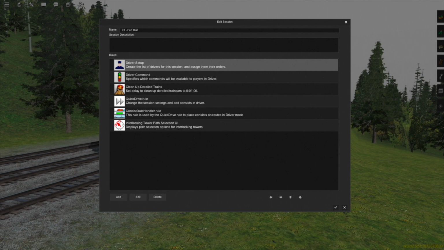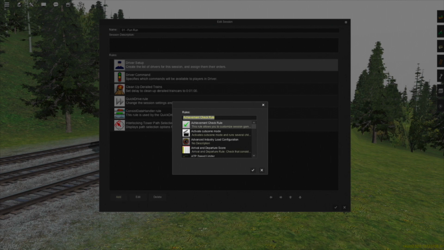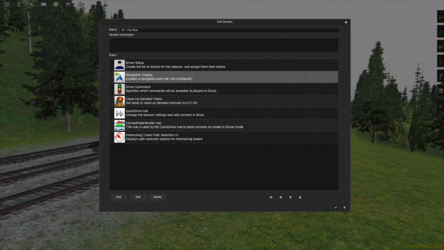To do this, click the Add button in the lower left corner, and then select the Navigation Display session rule. So I'm just going to scroll down here until I find it. Here it is. Then click the check mark to confirm, and you can see that the Navigation Display session rule has now been added. The order that these session rules are displayed in is actually important, because this is the order in which they are run.